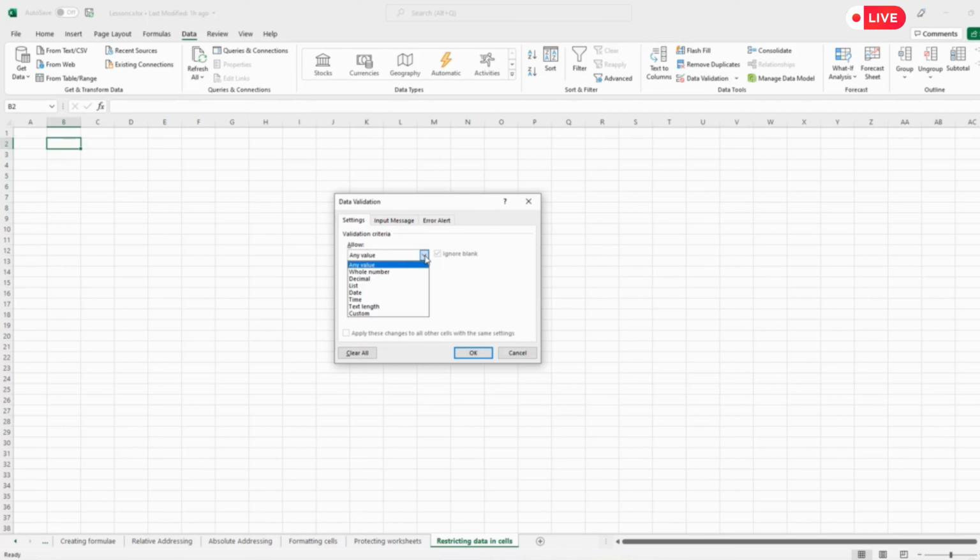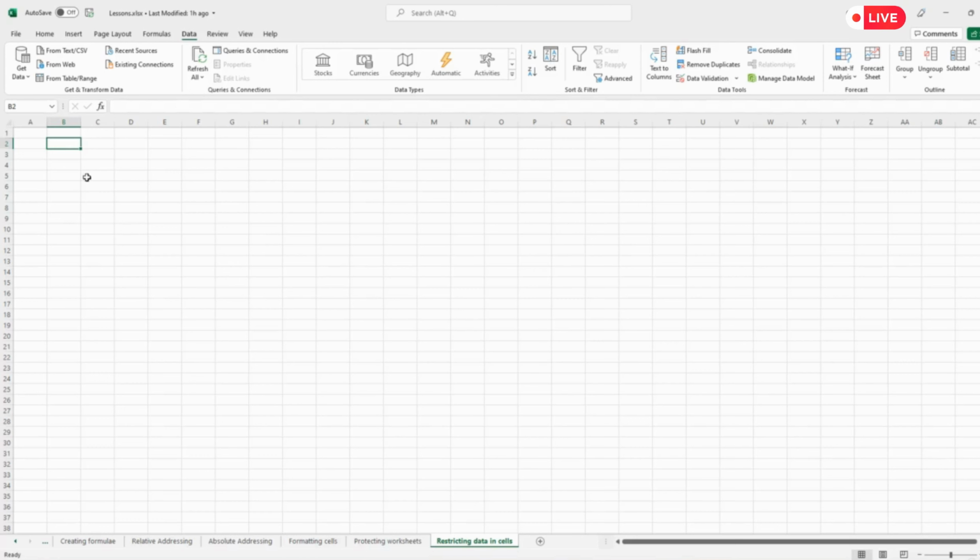So I'm going to click on the down arrow, and I can then tell it what I want to restrict the data to. So I might say, well, I only want it to be a whole number, and I might want to restrict what that whole number is between. So I might decide that it's got to be between 1 and 100. Now when I'm in that cell, I can put any of those values in there that I like.